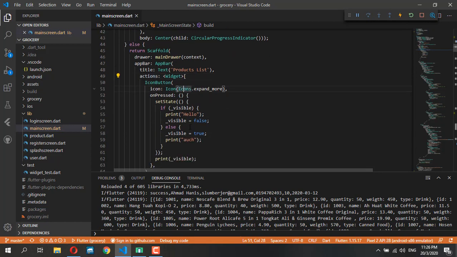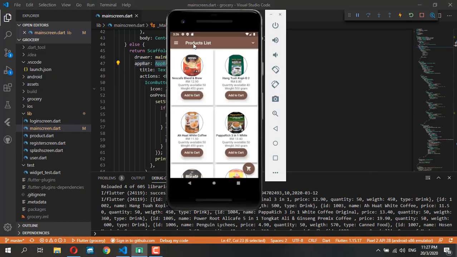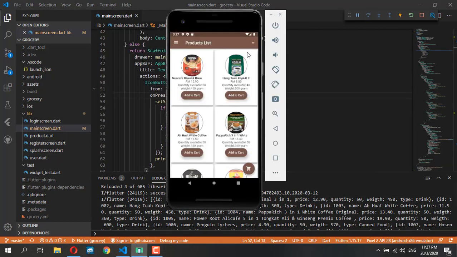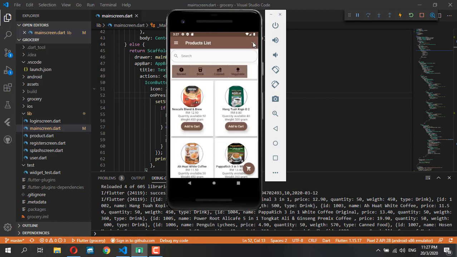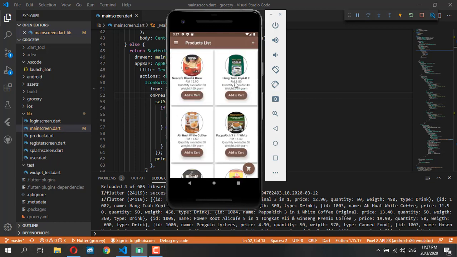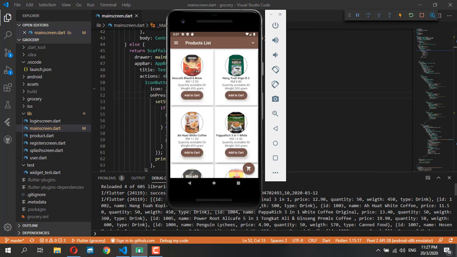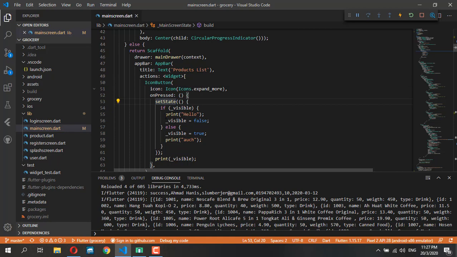I did define the main drawer, so we're going to look at the drawer later. And then there's an icon button inside the scaffold, inside the app bar. This icon button is basically responsible for this. Allow me to show: it turns the visibility of the search bar or search text on and off, and also the buttons down here. So that is implemented by using that icon button.